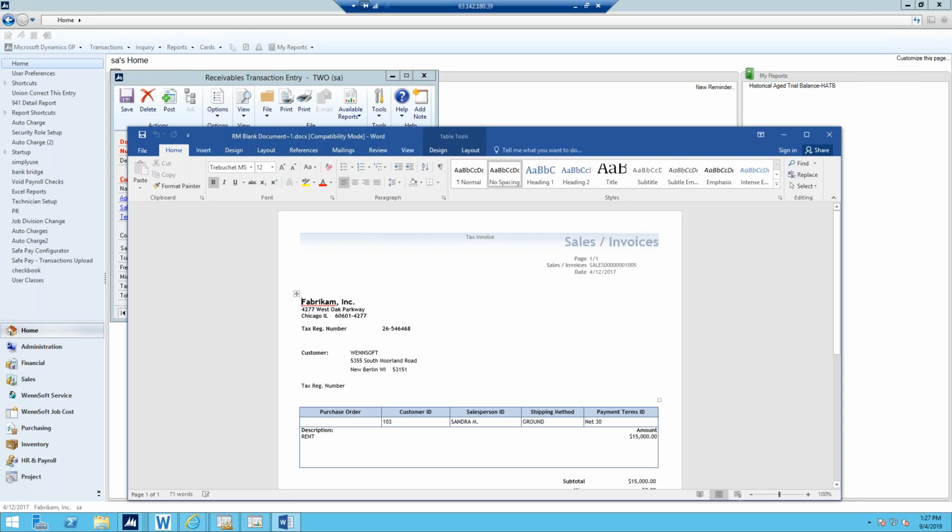But the great part about this invoice is it's actually recurring. But remember what I said, it's a one-line invoice, but now that I've got it into my Word template, I can do whatever I need to do here.